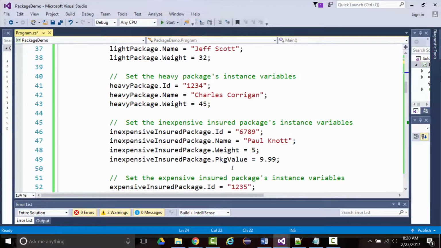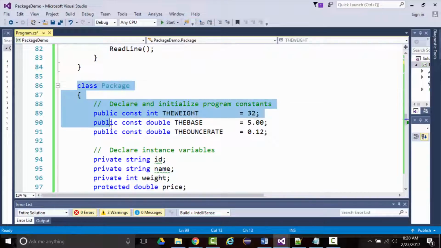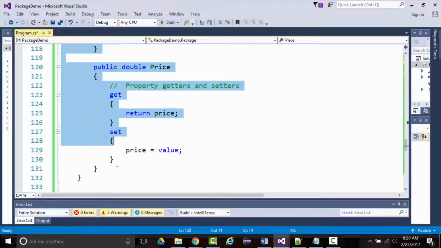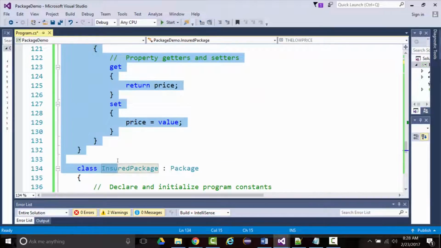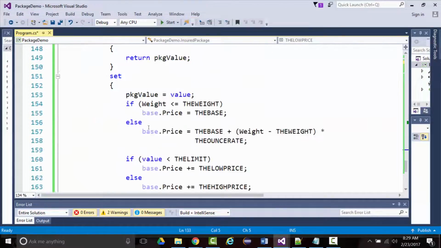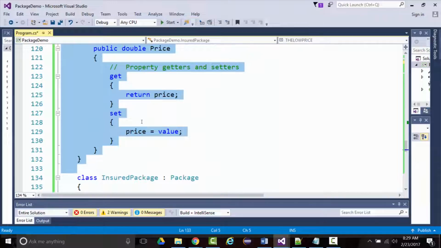So when I come down here, there's class package right there. All the stuff you see here in blue is of type package. All right, I'll take your question in a second. Then we have an insured package, all right, and what is it? That's of type package, okay? So we're going to have two different kinds of those.